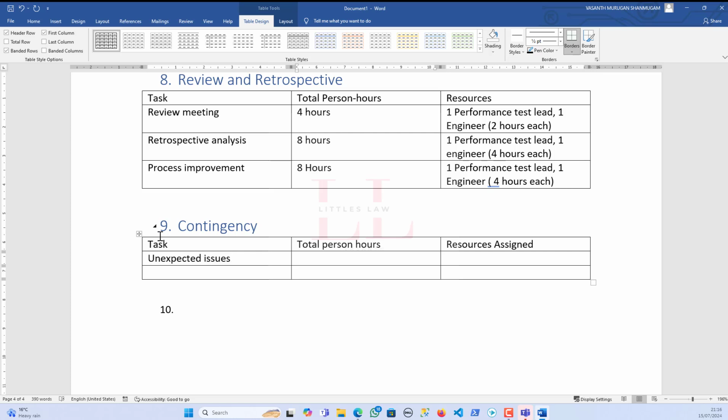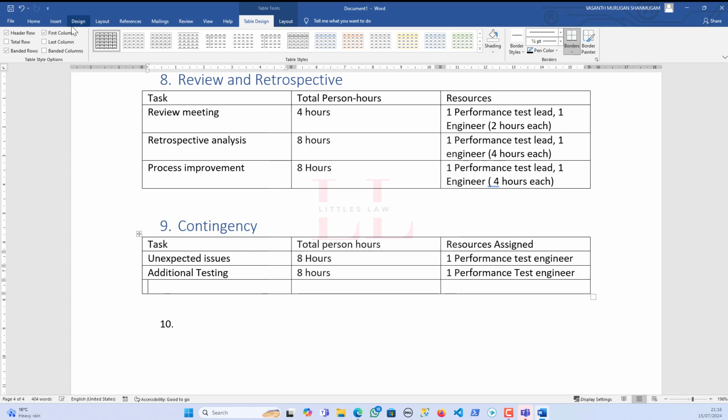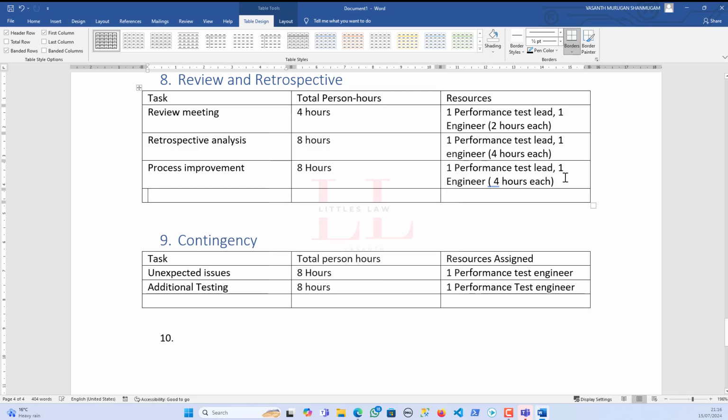So unexpected issues. In case you have any unexpected issues, I have 8 hours of time and I would need one performance test engineer for this. And then for additional testing, in case I have to do any additional testing, I would need 8 hours for this and one performance test engineer. So how many hours? Okay, I really missed this part here. So I would need a total of 20 hours for review and retrospective, and for contingency, I would need a total of 16 person hours, right?